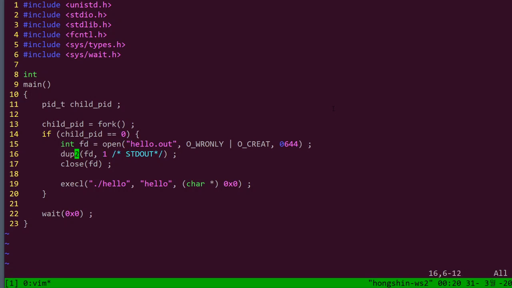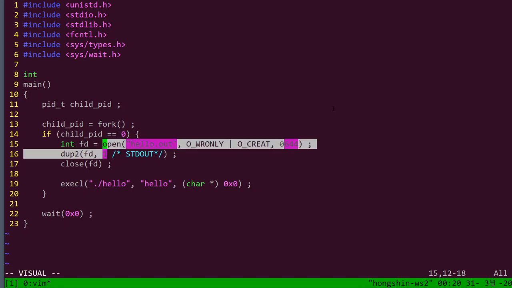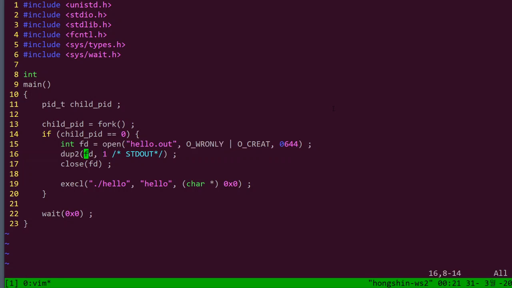This is another system call, called dup2, file duplication. There are various variants of the duplication system call, and 2 means the second version. fd is the just created file, and 1 means that for the file descriptor number 1, this is the target. The fd is the just created file, duplicated onto file descriptor number 1.